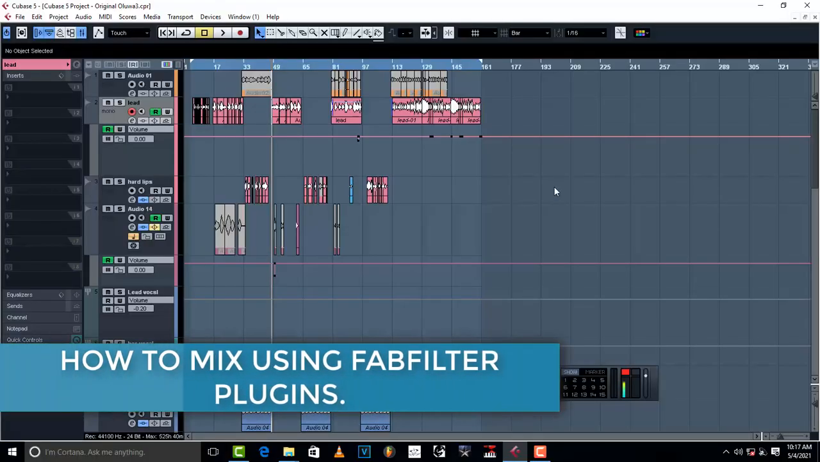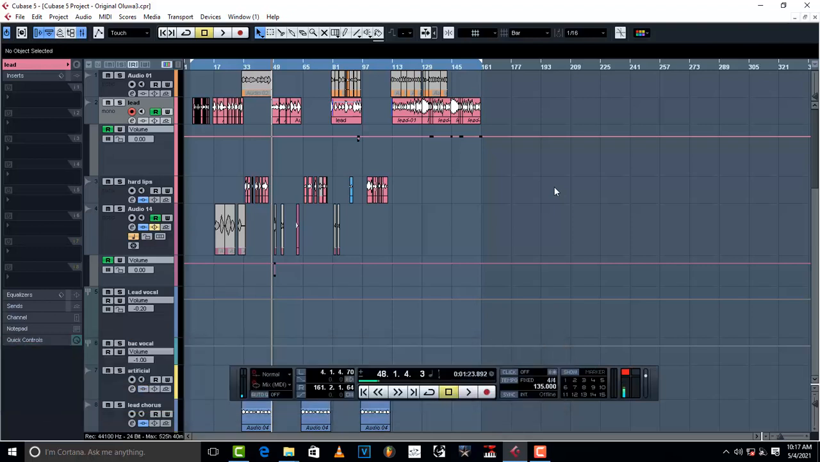Due to popular demand, I'm gonna do a video on the same song that I did a few weeks ago on how to mix it using FabFilter plugins only. I have done a video on how to mix using Cubase plugins. I've also done a video on how to master it using Cubase plugins, FabFilter plugins, and iZotope plugins. And in this video, I am mixing it using FabFilter plugins. So here we go.